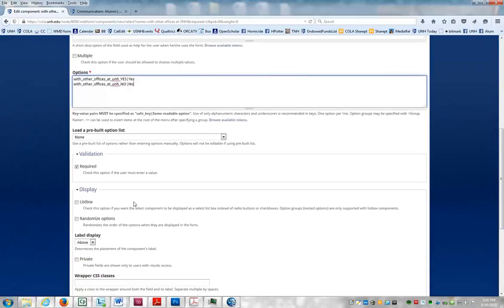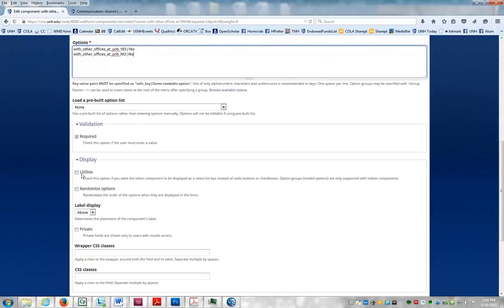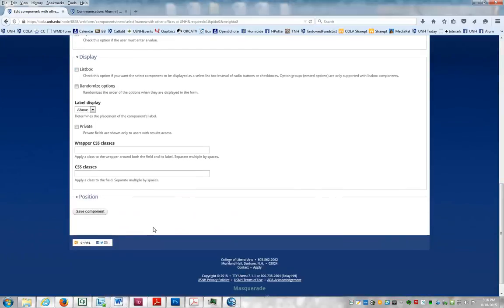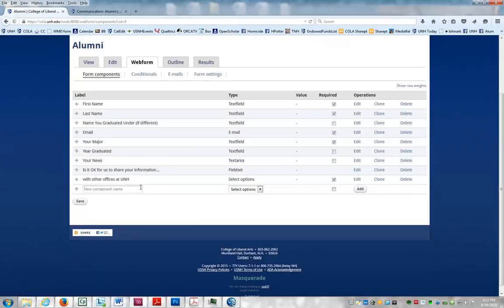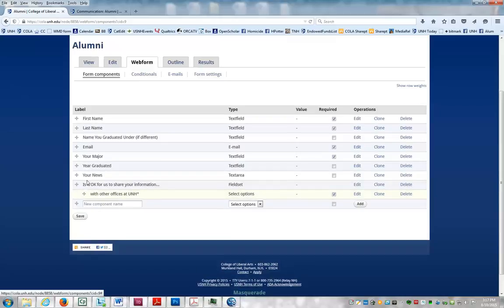And then validation yes, and then this is where, is it a list box or randomize the options? And you check the list box if you don't want to show radio buttons, but I think I do want to show radio buttons. It's pretty common. And then save component. Now this is supposed to sort of be under this field set, so I'm going to pull it in, and that tells the system that it's underneath this field set.